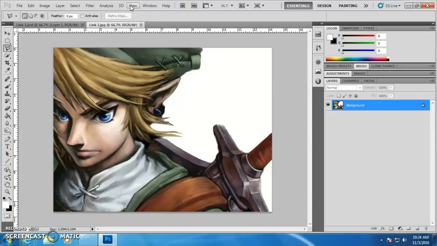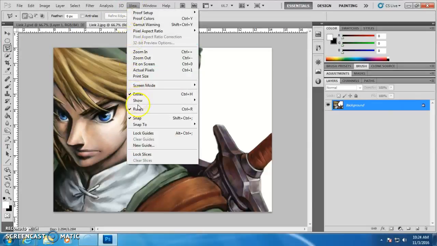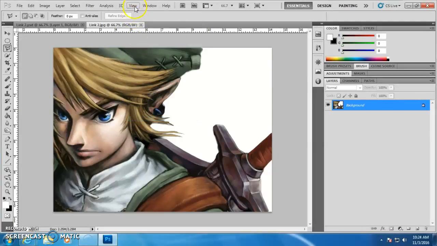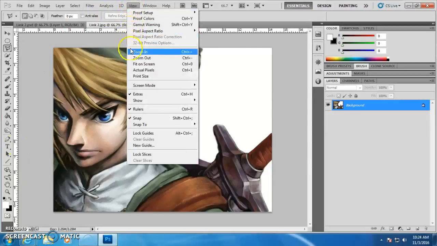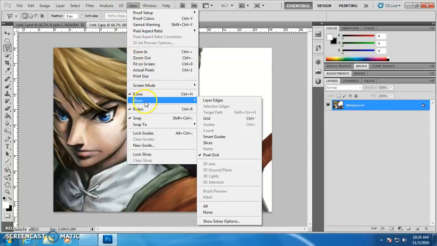First thing you need to do is select View, and we want to make sure Rulers and Snap have check marks next to them. If they don't, you can just click on it. So now I will re-put that check mark next to Snap. Rulers will bring up your rulers on the top and side, horizontal and vertical, of your image. The other thing we need to do is click back on View, go to Show, and Grid.